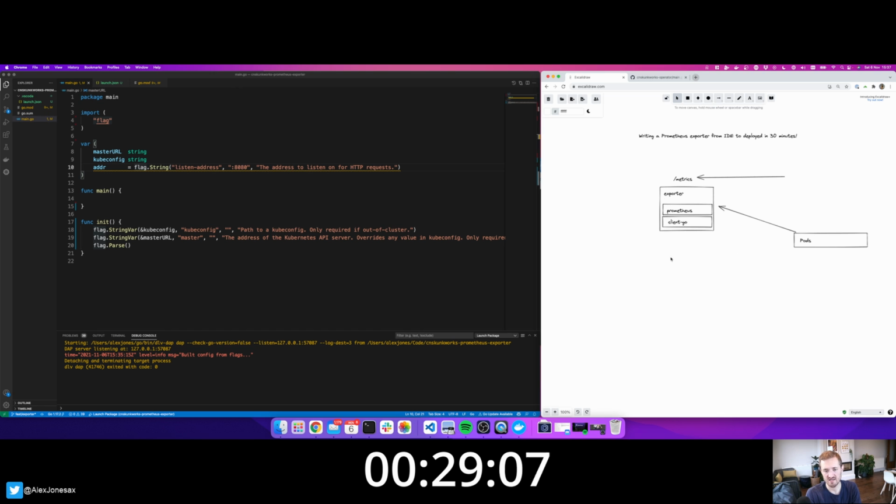The idea here is that we'll have a metrics endpoint that we can serve out information from, and perhaps have a gauge metric about how many pods are running in the cluster. So we could say pod count, current pod count.